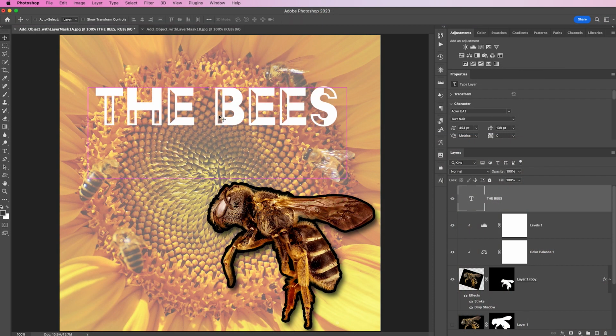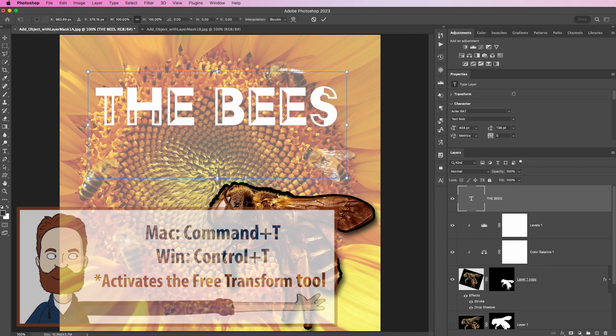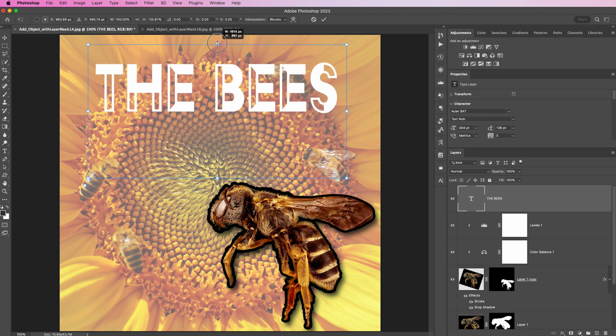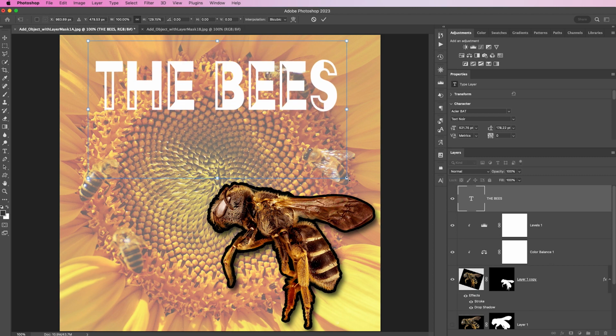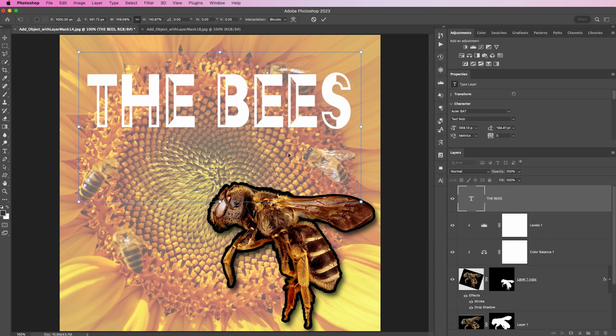I think I want it to be a little larger, and I'm just going to cheat and use Command T for free transform, so I can hold the Shift key and stretch this a little taller. And now I'll let go of the Shift key so I can just make it a little larger, scale it up, maybe something like that.